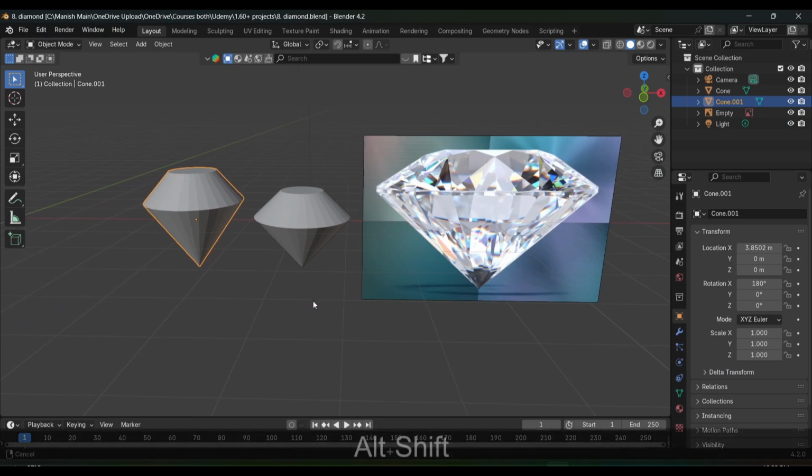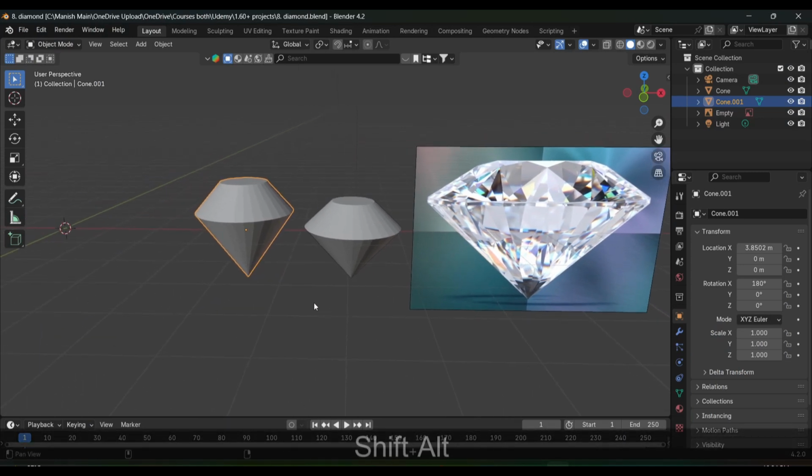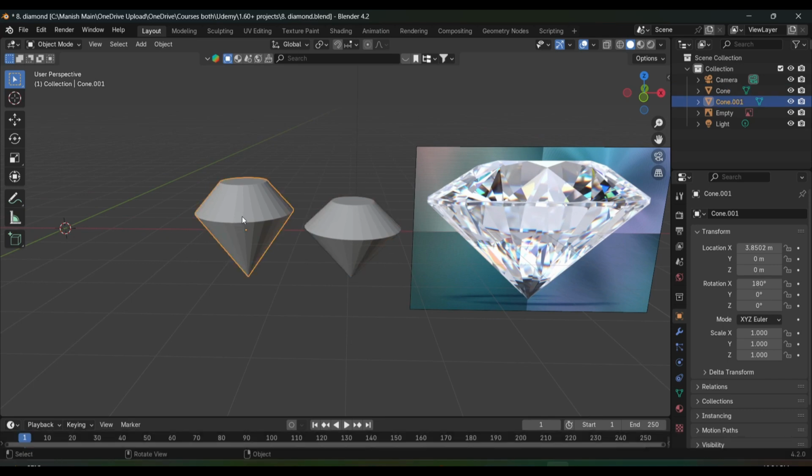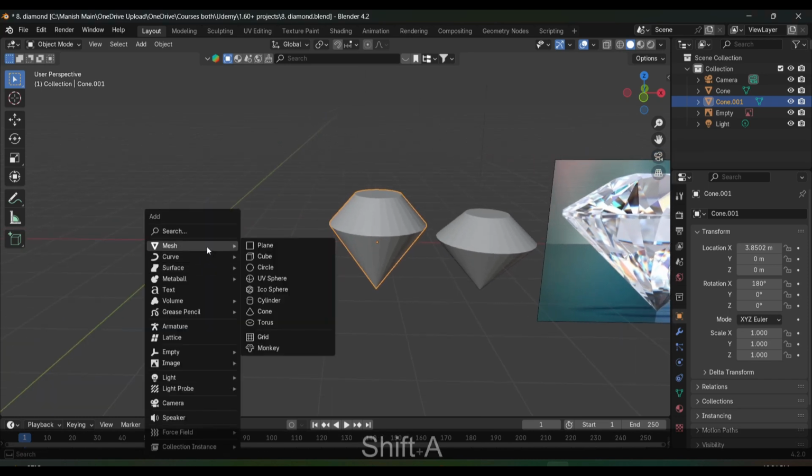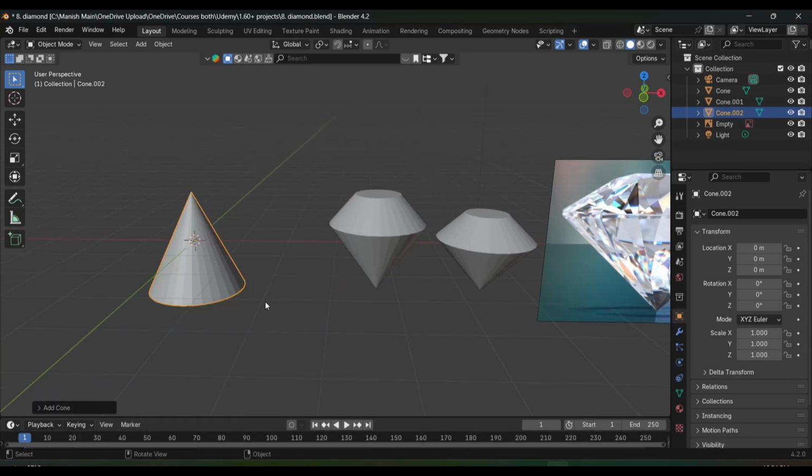In this video we will make this realistic diamond. I have already made these two diamonds. The first one is not looking so great, but this one is looking great. For making this diamond we need a cone. We need a cone for making the lower portion, and we will extrude the upper portion and scale it down. So firstly add a cone by pressing Shift A, go to the mesh and add a cone.